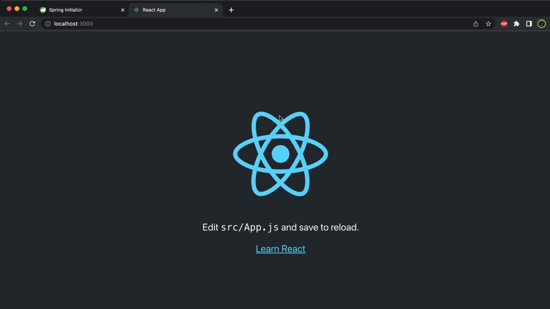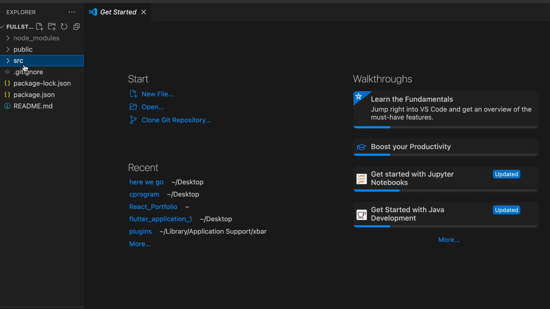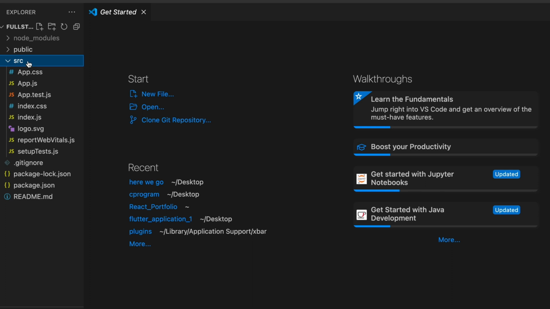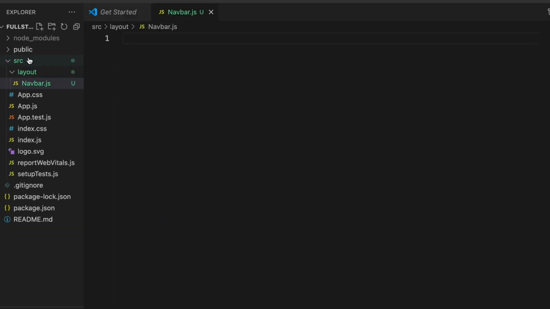So once you create the React application, let me again go to the VS Code, and inside this source, I just want to create some folders to manage our code properly. So inside this source, let me create one folder, let me call it layout. Inside this layout folder, I will be keeping the navbar. Let me create a new file, let me call it navbar.js.